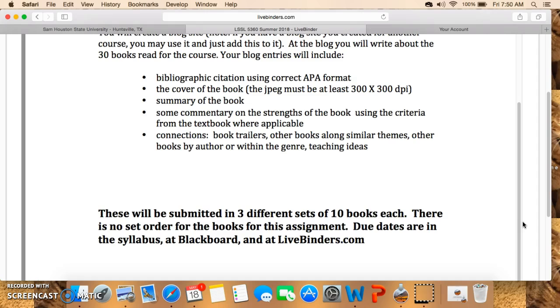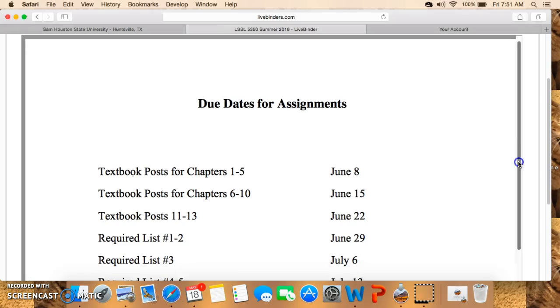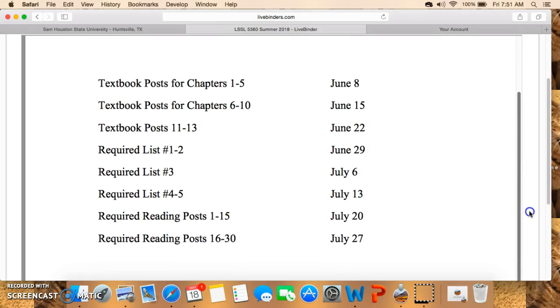These books are going to be turned in groups, so you're not going to turn in like one and then the other. I'm not going to look at your blog 30 different times. The due dates are here at LiveBinder. They're also going to be on your syllabus, and they'll be at Blackboard as well. So here on the tab called Due Dates, or the due dates for all the assignments for the course, you can see that the first things that you're turning in are your textbook posts.